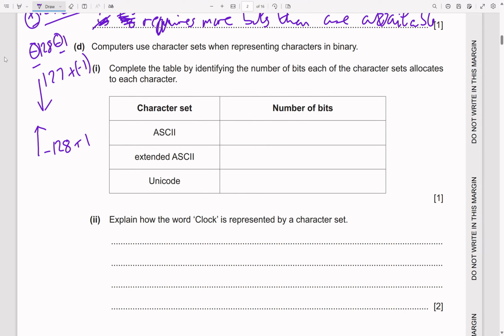Computers use character sets when representing characters in binary. Complete the table by identifying the number of bits each of the character sets allocates to each character. Hopefully this one is not too difficult. You just need to remember. So ASCII, well, that's going to use 7 bits, so that's going to give us 128 different characters.